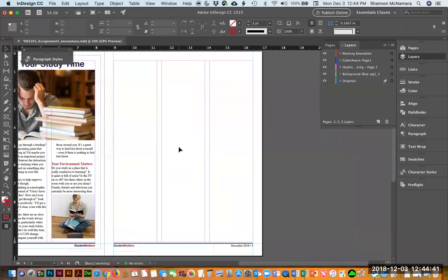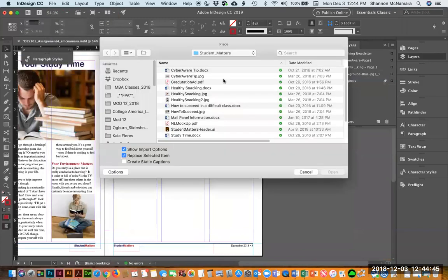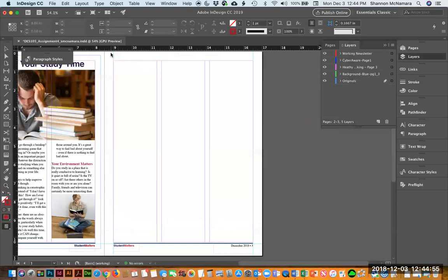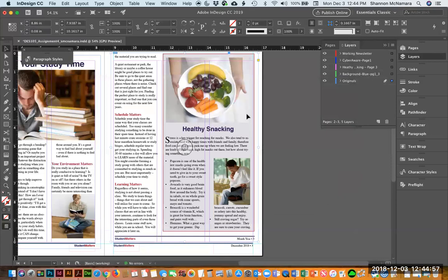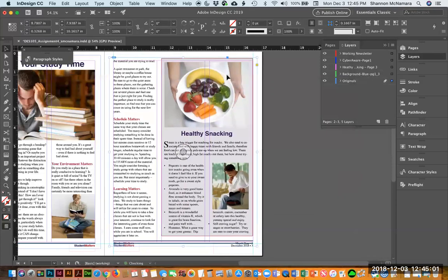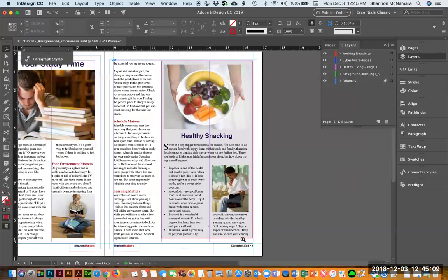And then I'm going to do the same thing for page 4. So I'm going to go File, Place, grab that NL mockup. Again, I still have Show Import Options clicked. I'll hit Open, and I'm going to go over to page 3 and hit OK. And then I'll just click and place that and drag that down where it's supposed to go. Trying to line it up as best as I can.